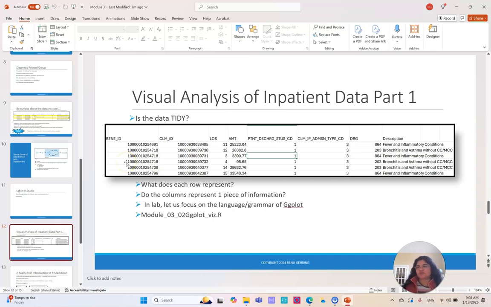So, what are the pieces of information we have? We have a beneficiary ID, which is a patient ID. We have a claim ID, which is sort of their encounter ID. Then we have the length of stay. Then we have the amount charged. Then we have a discharge status. We have the admission status. We have the diagnosis, and we have the description. Okay. So each of these columns stands for a piece of information.